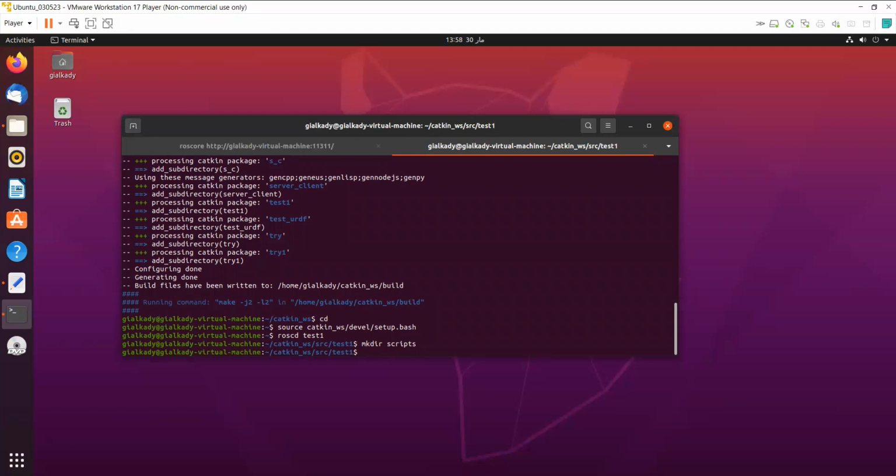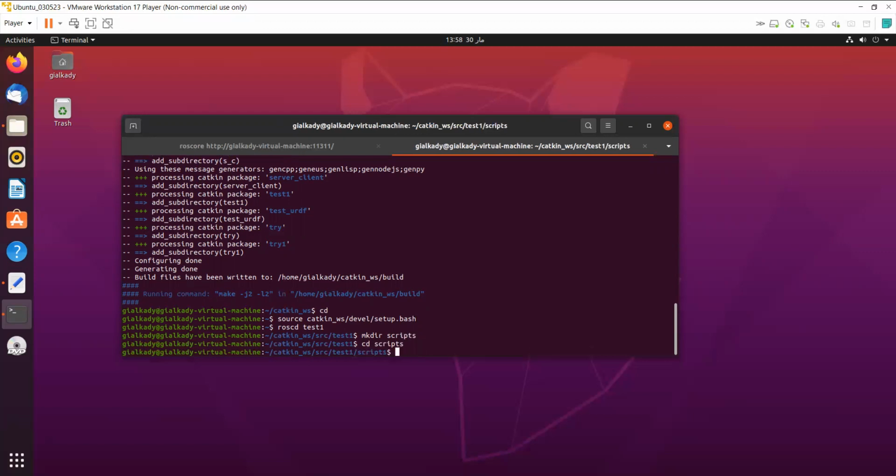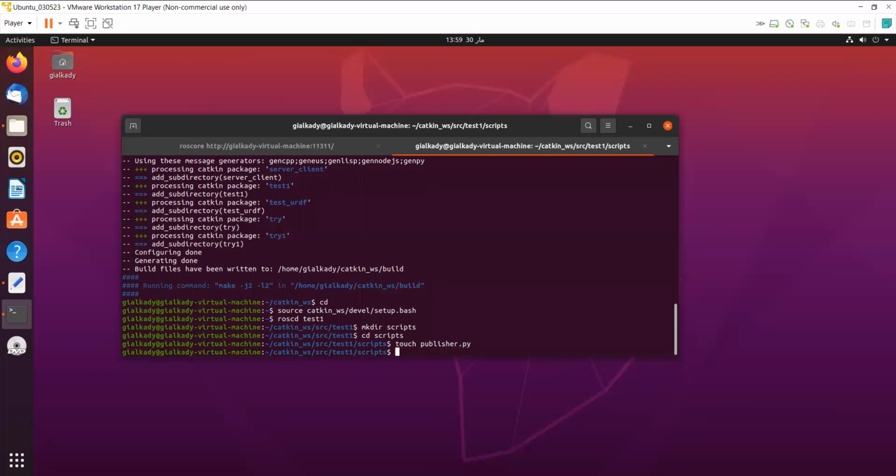Then we will go inside scripts to create our nodes. Now we want to create two nodes, one for the publisher and one for the subscriber. For creating, we will use a command called touch. Publisher.py.